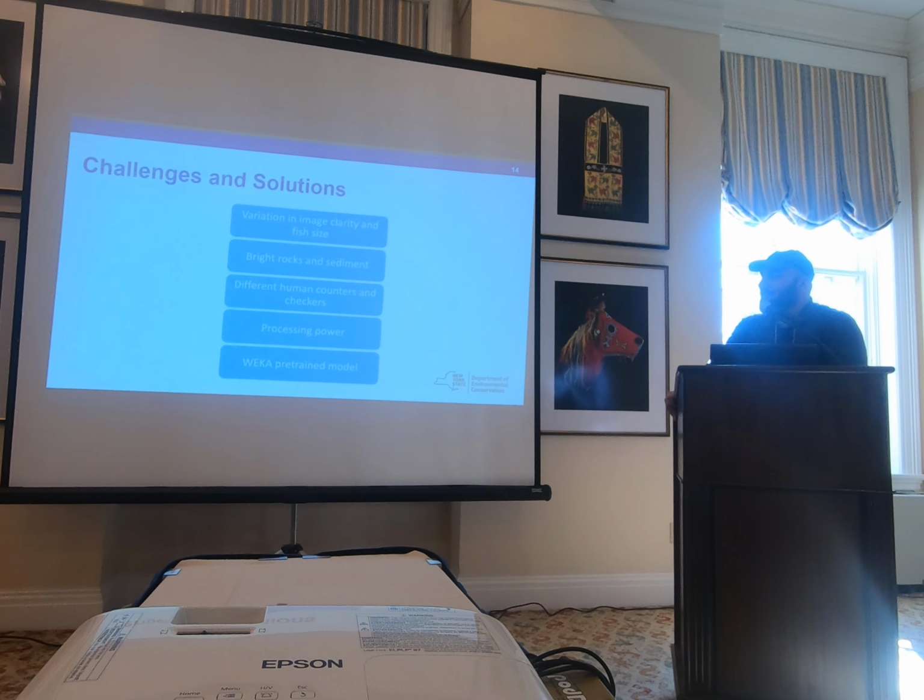So some challenges and solutions with using image segmentation and machine learning. Variation in image clarity. It's not an exact science while you're out there in the winter tugging something behind you in cold water and boats going by. So you're going to have some busier pictures. There are some bright rocks that are within that image thresholding that can be confusing to the program. And different humans count very variably. You can't really count on each human to be the same.